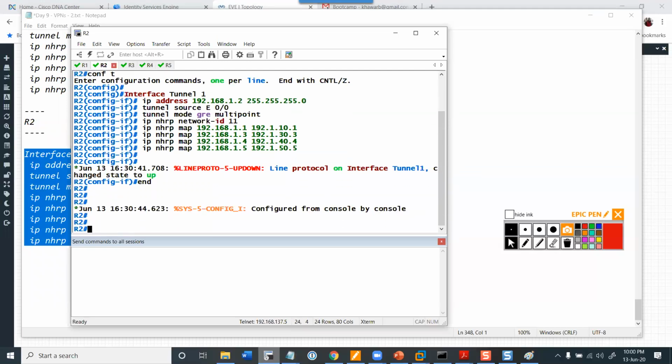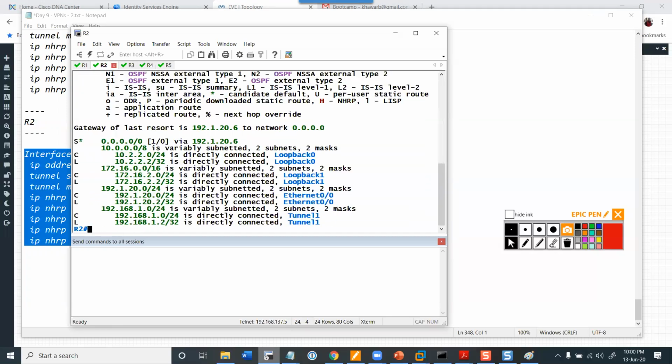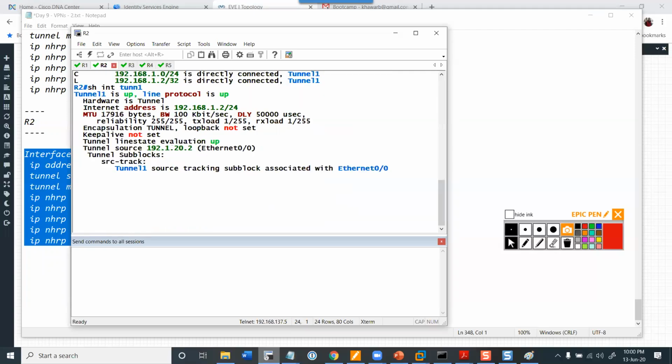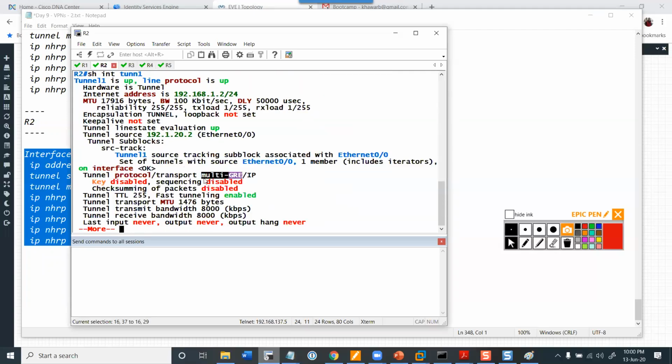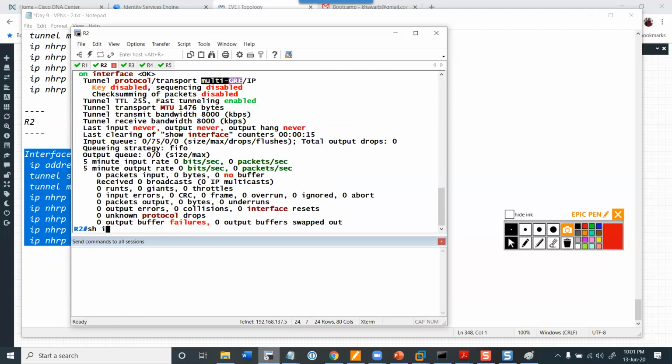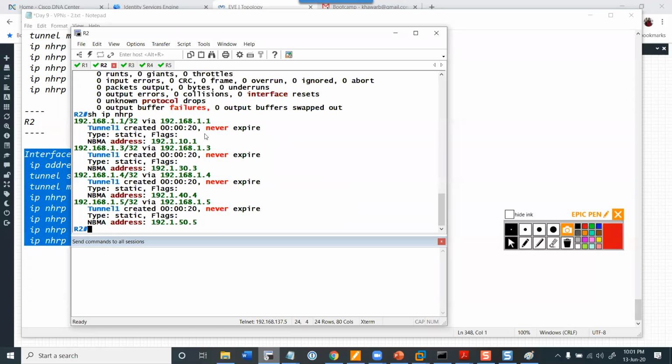All right. And now show IP route. I have that new network 192.168.1.0. If you look at the tunnel, it shows you it's mGRE. That means I need to have an NHRP table. Show IP NHRP. And it shows you what? The mappings. At this point, can I go from router 1 to router 2?